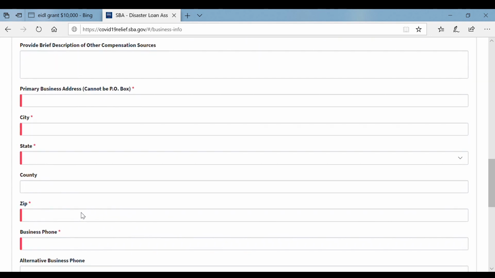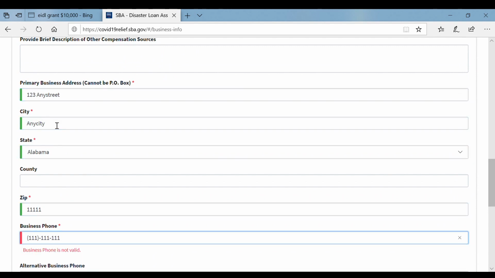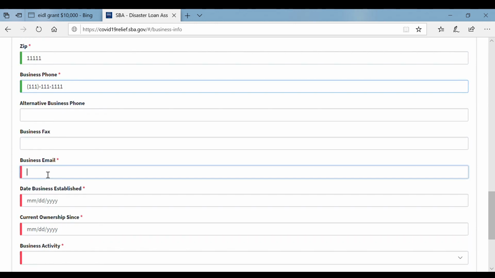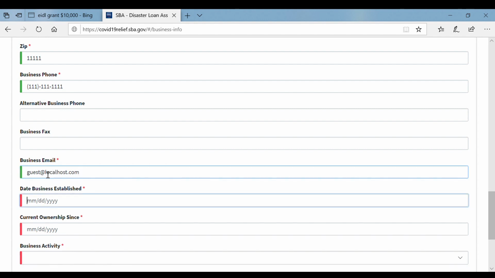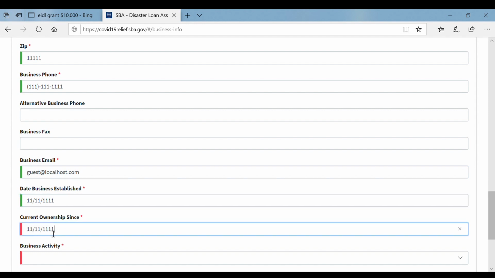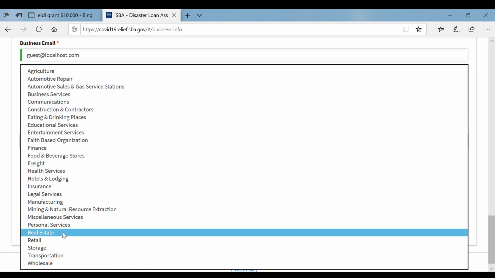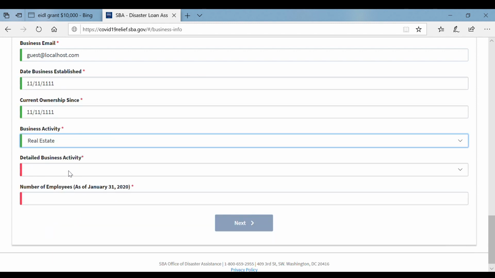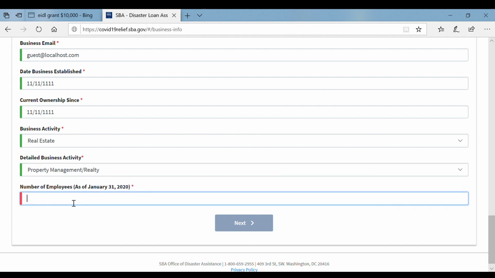And then it's going to ask for your business address. And it's important to get your correct email address in here. They don't ask you to confirm it, but if they need to contact you via email, you definitely don't want to miss that email. And then it asks when your business was established, and you fill in your current ownership since date. And then you pick your business activity and some of the details of the business activity. And then the number of employees.